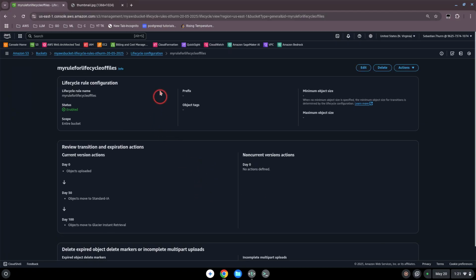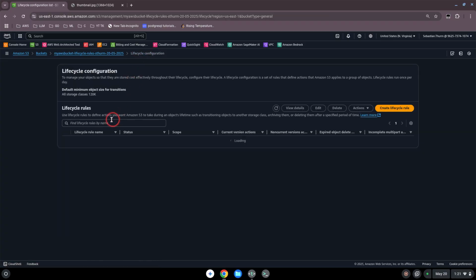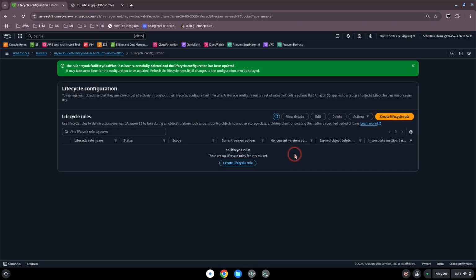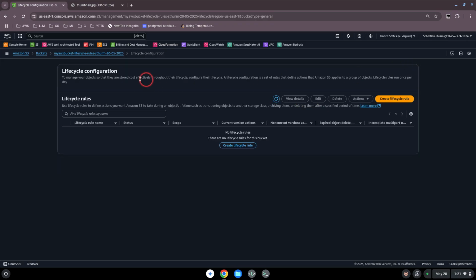That's it for the lifecycle rules. I hope it was helpful for you, when to use it and how to use it. In the end, how to clean up. So you say here delete. When you delete your lifecycle rule configurations, if you want to get rid of something or you want to create something new, you can also edit them.